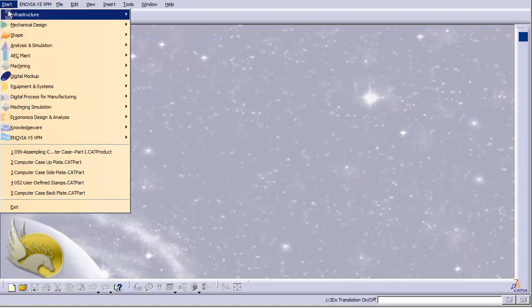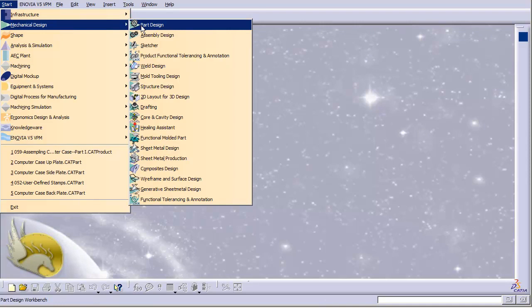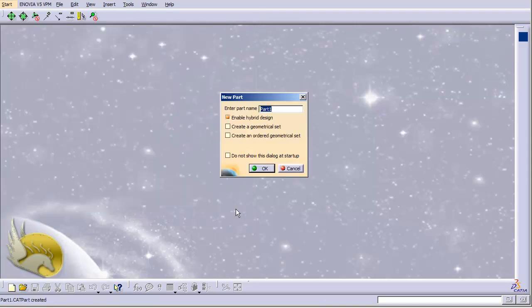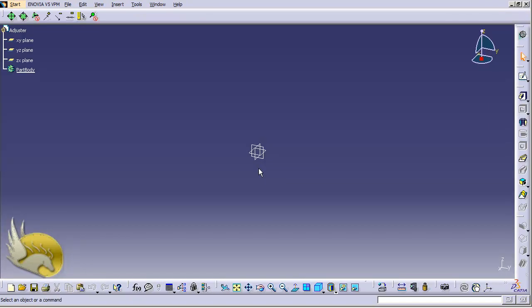The first part I want to create is the adjuster. So I go to Part Design Environment and rename it from here. And you'll remember that whenever I didn't rename and kept the default name, I had to rename it when I was assembling the parts together. So let's go to YZ plane.